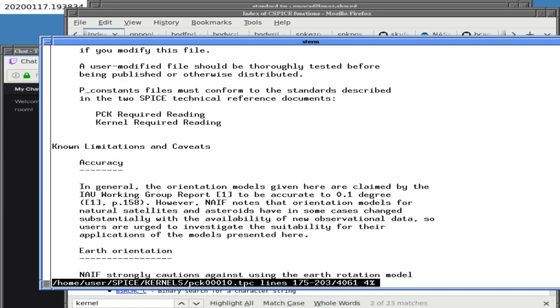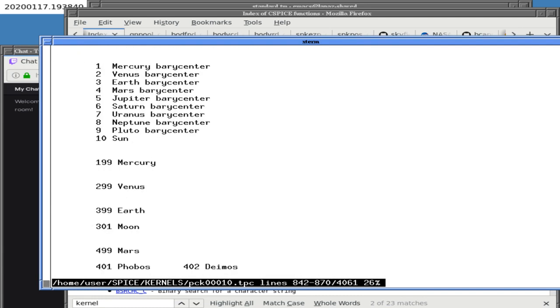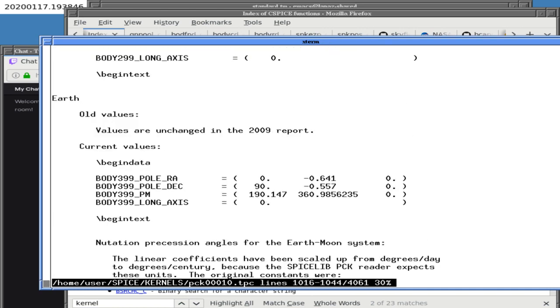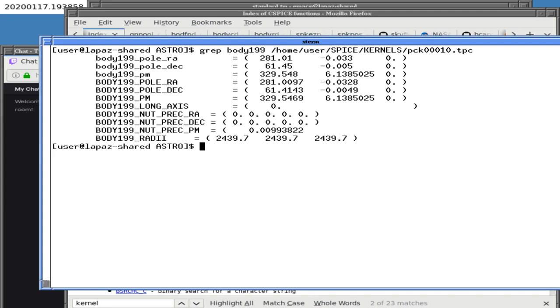Let's see what our variables are. They have a lot. Okay, so let's look at body 199, which should give us all of the parameters associated with Mercury. That's not good at all. That's really, really bad. So pole, long axis, nutation precision, radii, pole array. So good stuff, but not what we need.